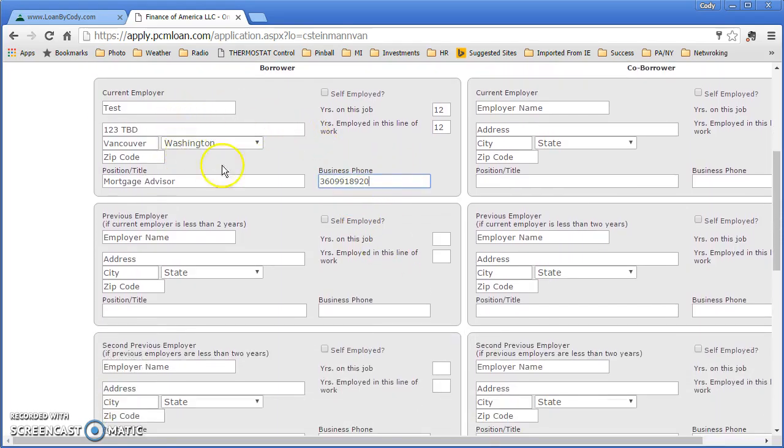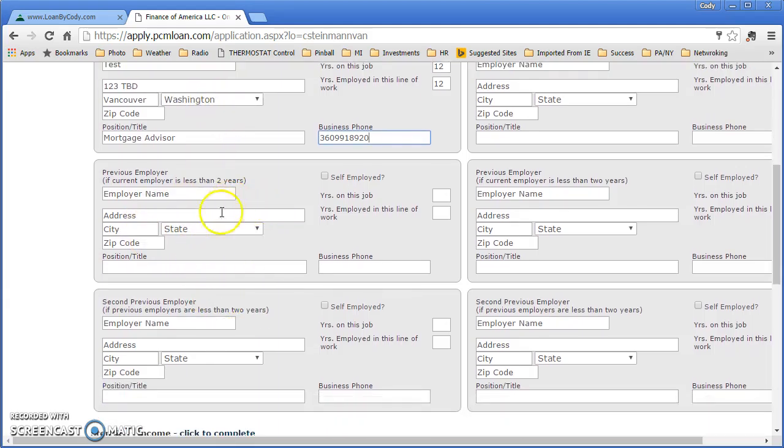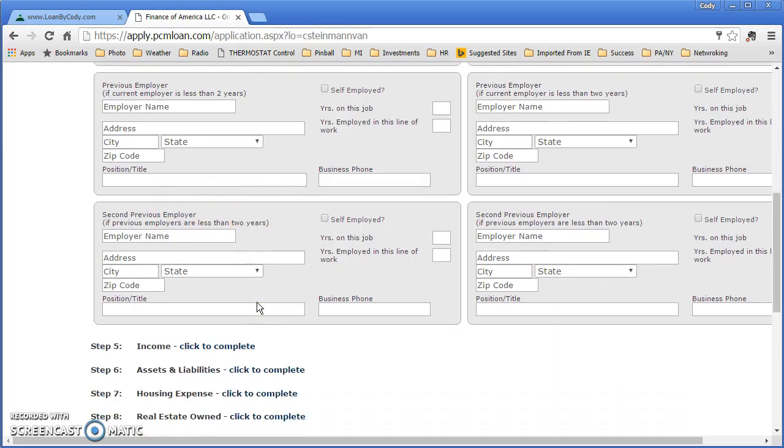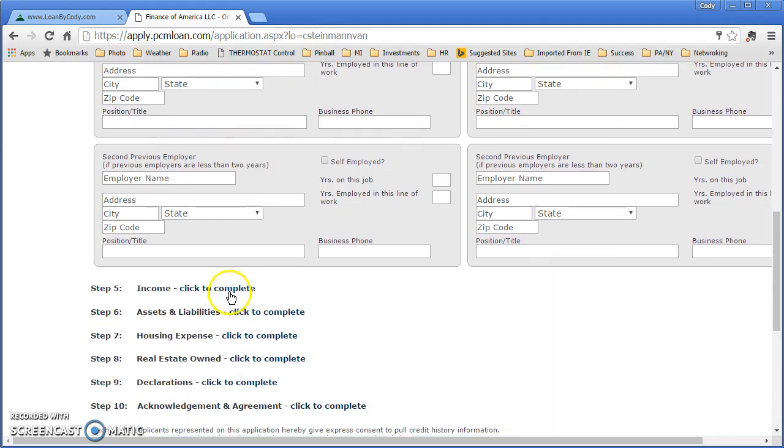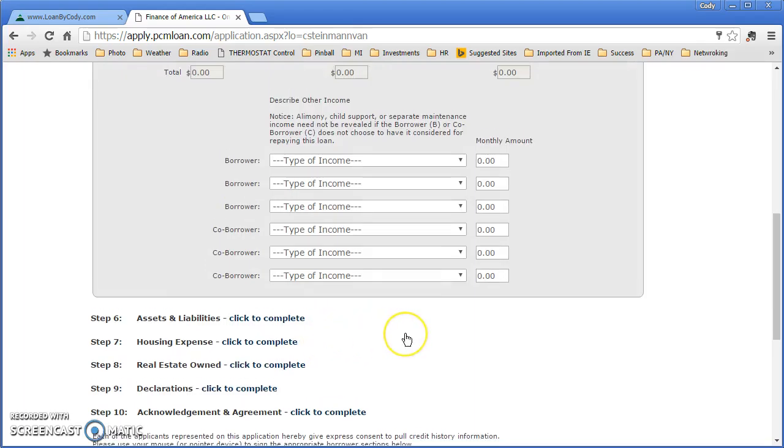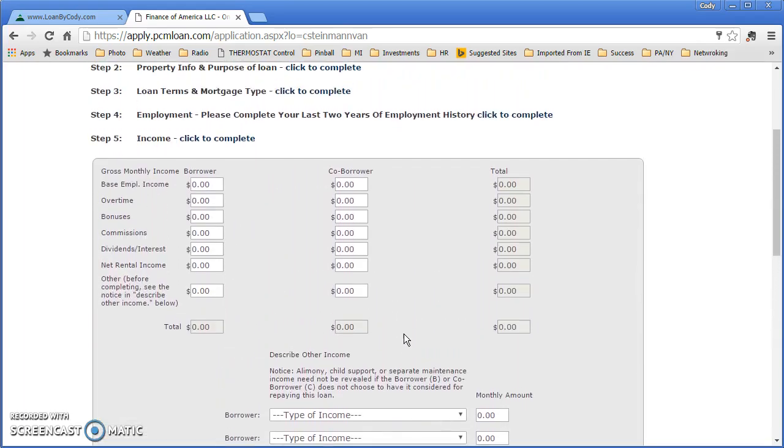Alright, so if you've been at this job for less than 2 years, then you're going to want to fill out this section for each employer within that 2-year time frame. Once you've done that, you're going to click here to complete section 5, which is the income. Here you can use a rough estimate. Just give me your total adjusted gross income. You can give it to me hourly, you can give it to me annually. So we'll just use $50,000 here, for example.